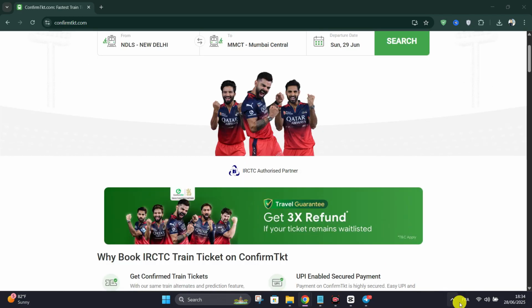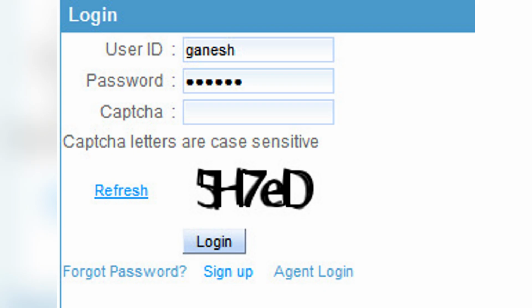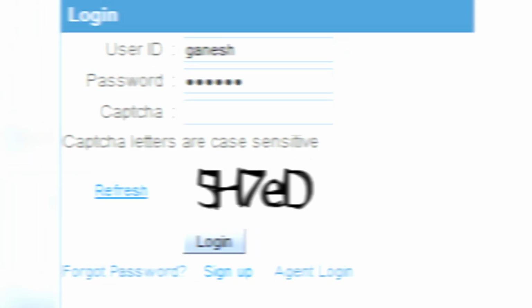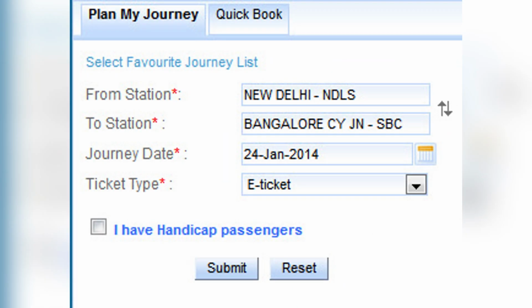IRCTC fast. Firstly, visit irctc.co.in, register as an individual user and provide a valid mobile number and email ID, then complete the registration and activate your account. Now go to IRCTC homepage and enter your username and password to log in.